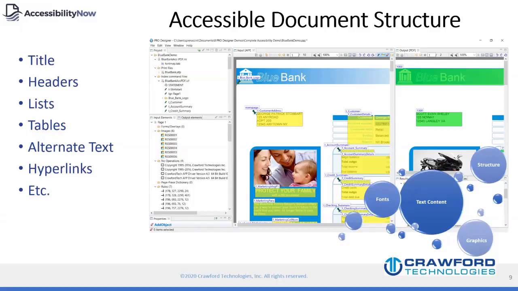Alternate text, making sure that pictures, images, graphs are defined clearly so that they can be described with the assistance of assistive technology reading these definitions. Hyperlinks, understanding when a hyperlink is encountered on a page, defining it as such, and making sure that all these elements are created in the correct format in the right structure. There are quite a few more, but these are just some of the basic elements or the basic characteristics of an accessible PDF.